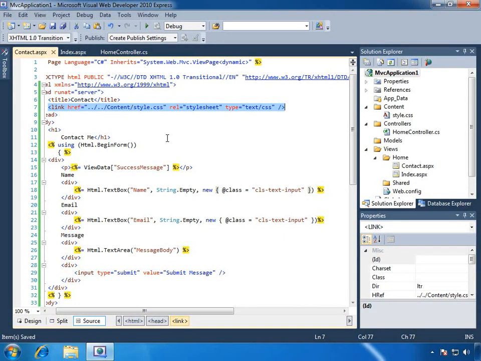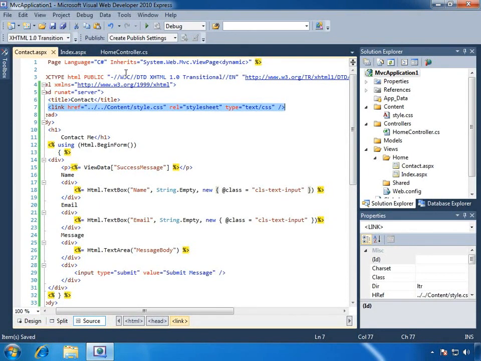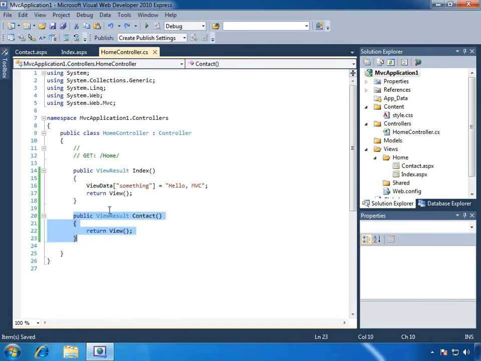Alright, so we have our form now. It will allow the user to input data and post it to our server. In fact, it's going to post to the contact action method. But wait, we already have a contact action method. In fact, this action method returns this view here. So how are we going to do this?